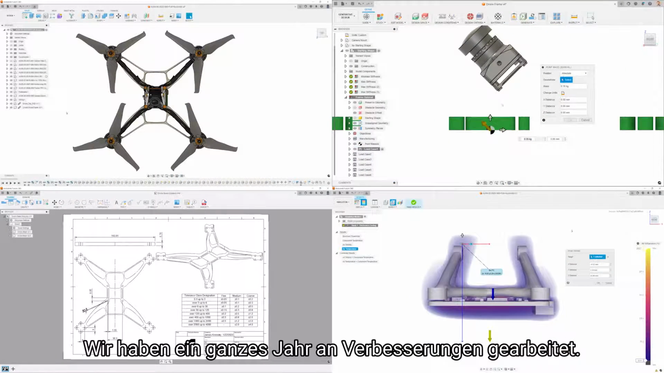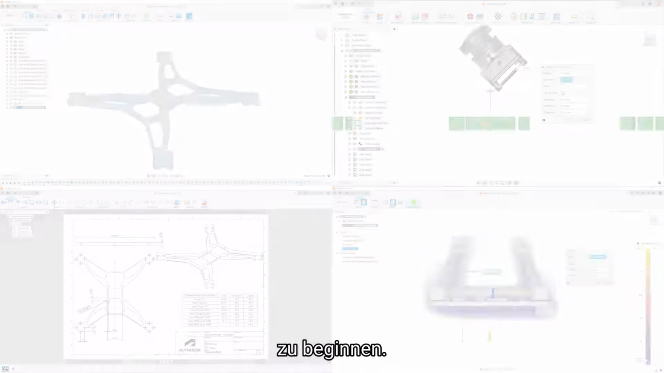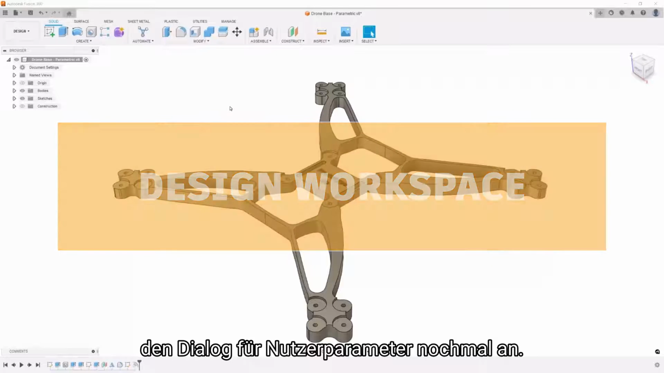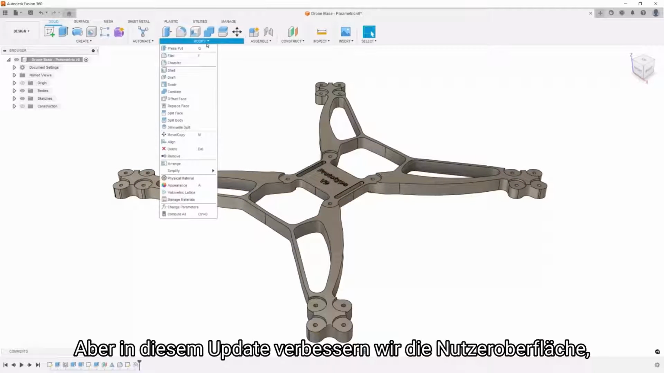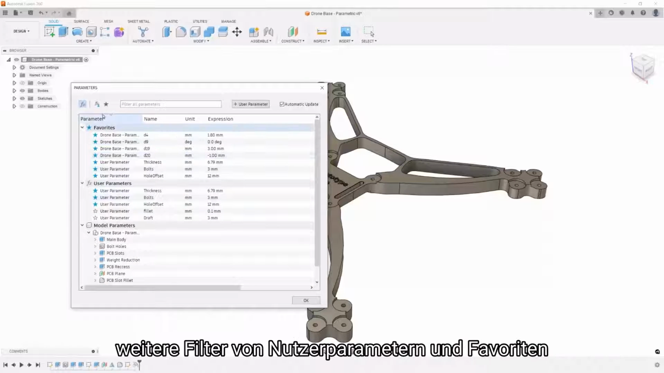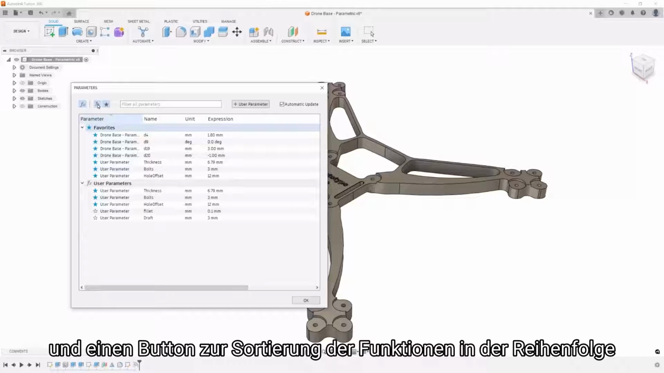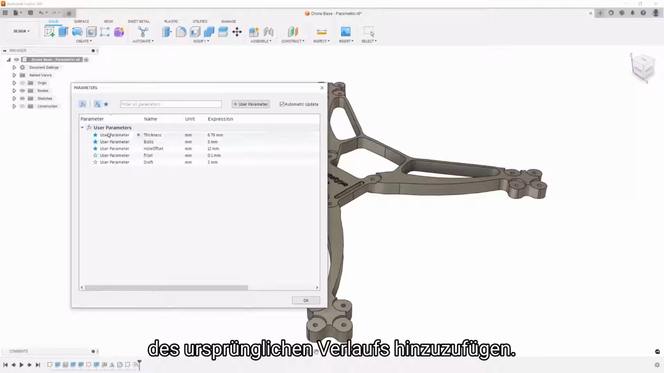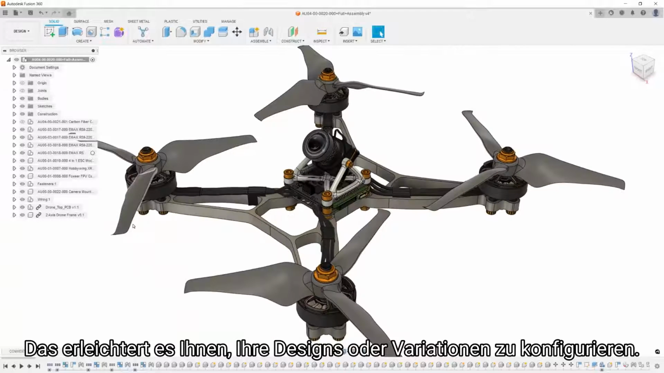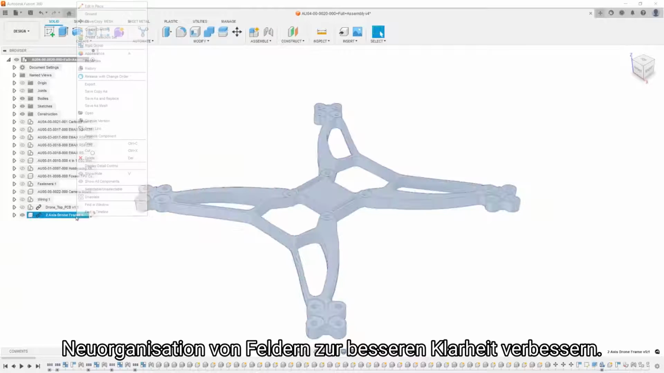We've laid out a whole year of new improvements, and we're excited to start 2023 off with some new features and functionality. In the design domain, we're taking a look at the user parameter dialog again. This had previously been overhauled, but in this update, we built onto the UI by increasing search results to include feature names, adding additional filtering of user parameters and favorites, and adding a symbol button to sort features in the order of the original timeline. All of which makes it easier to configure your designs or variations. We did this to improve the user experience with reorganization of fields to improve clarity.